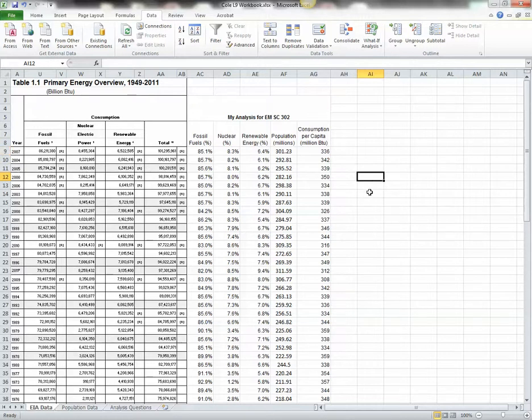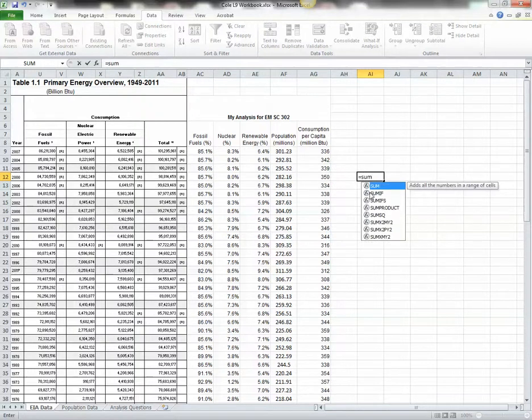To use the sum feature, we're going to use one of the built-in functions in Excel called sum. Whenever you want to do a calculation, you begin with an equal sign. I'm just going to pick any empty cell to do this in. I'm going to say equal, sum, open parentheses. And now I'm going to tell Excel the data that I want it to add up.